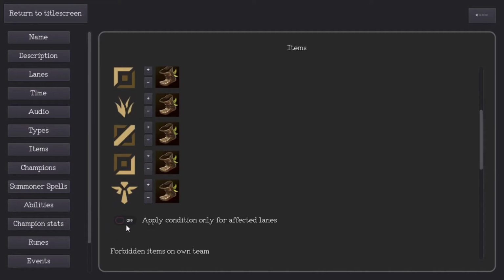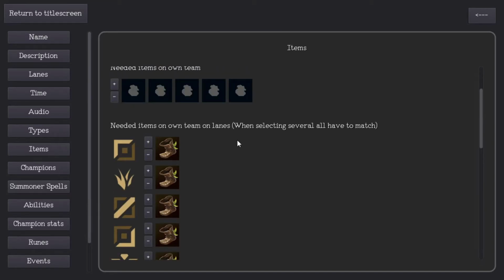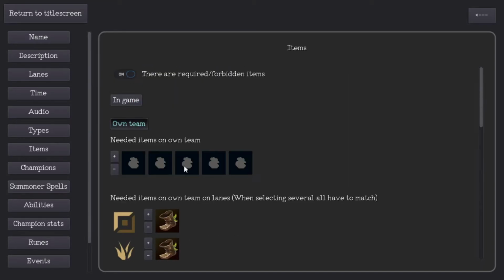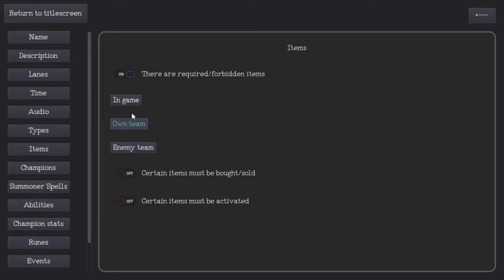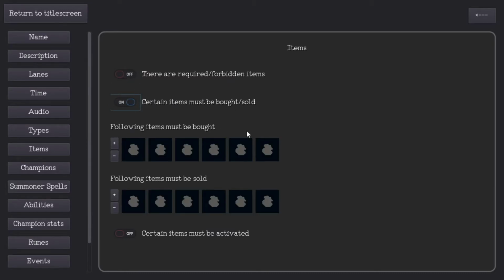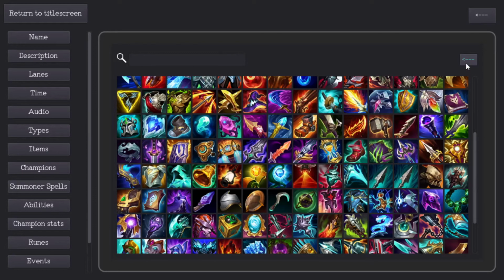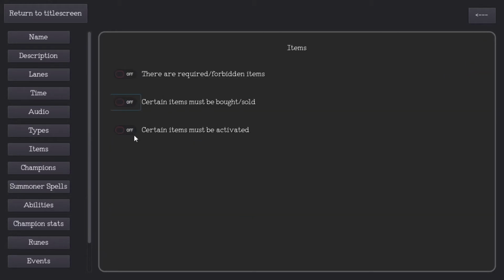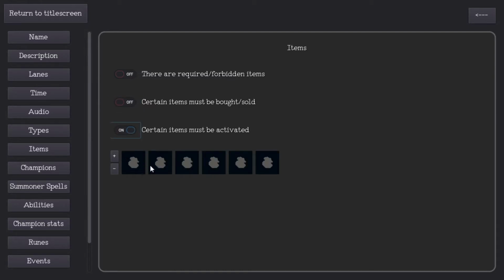And then just toggle the checkbox, apply condition only for affected lanes. So it's only checked for the lane where the call occurs on. So not everyone actually has to have boots. It's the same with items which must be bought or sold. You just select them. And with activation it's again the same.